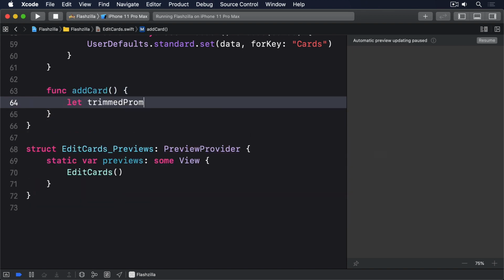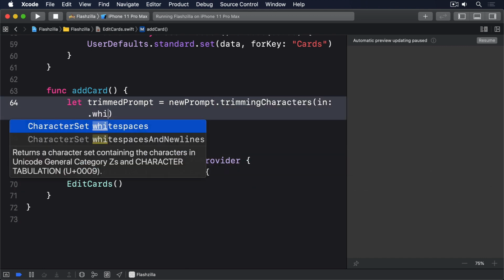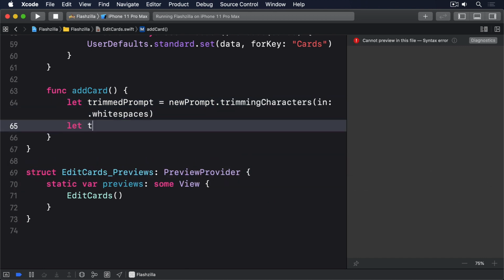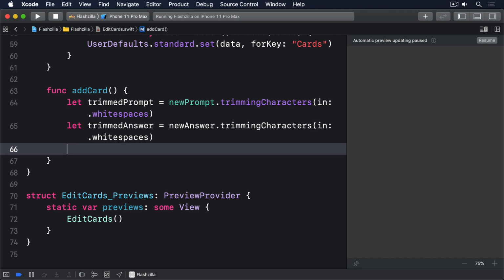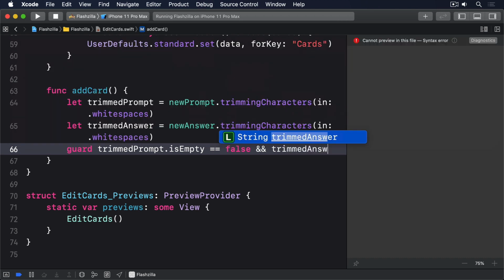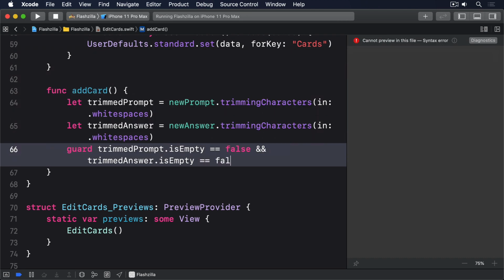Let trimmedPrompt equal newPrompt.trimmingCharacters(in: .whitespaces). Let trimmedAnswer equal newAnswer.trimmingCharacters(in: .whitespaces). Guard trimmedPrompt.isEmpty == false and trimmedAnswer.isEmpty == false else return.